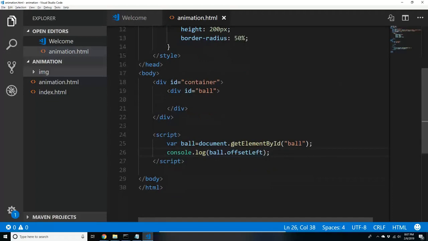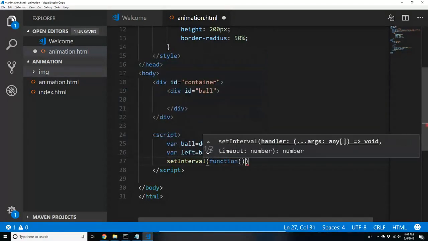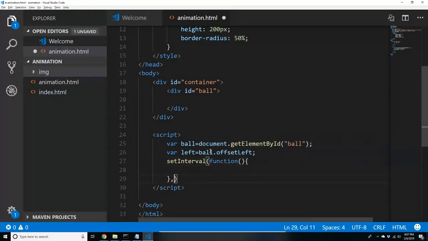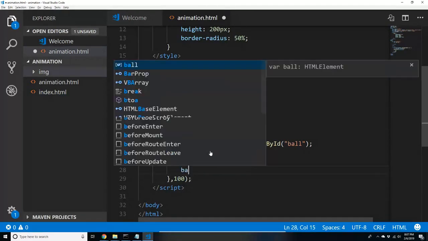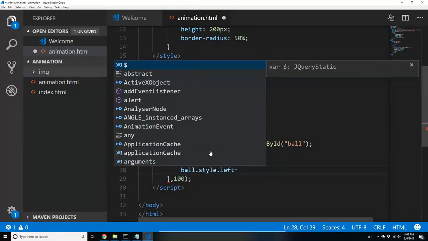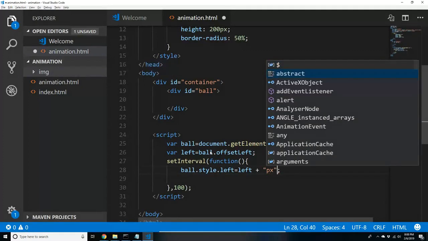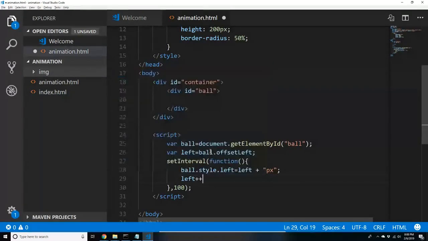So if you want to move it from left to right, what you can do is, let's say, left equals to that px offset, right? Then we require the setInterval, and we add a callback function there. And if you want to add a timer and then change the position of the ball, so style.left equals to left plus px, and then increase it with plus.